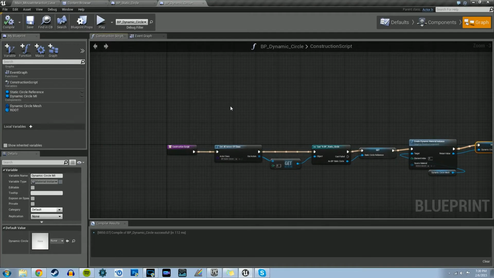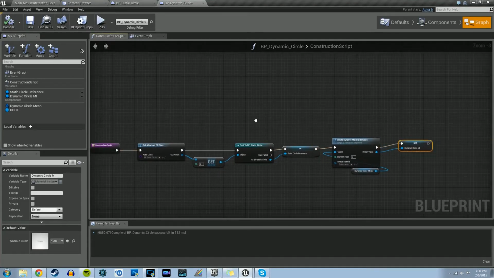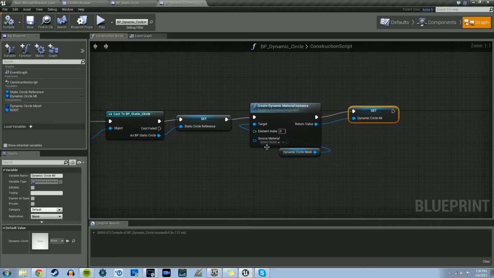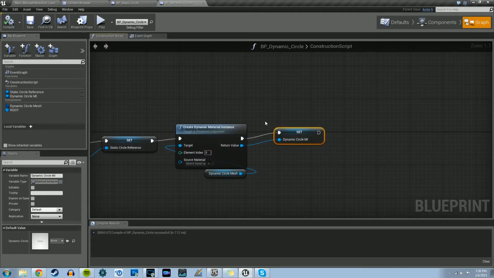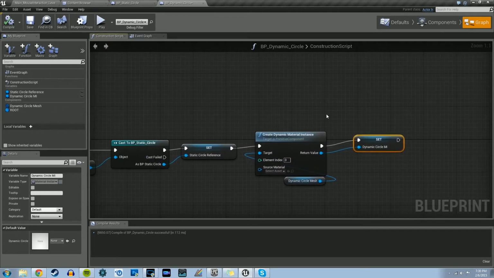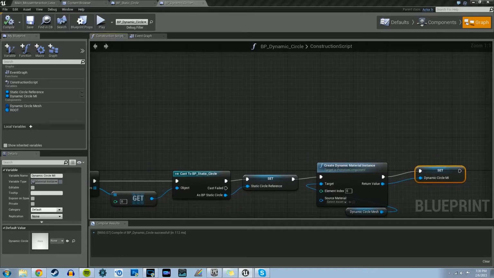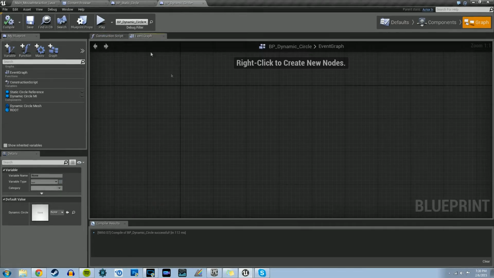So within this construction script, we are creating a reference to our static circle blueprint and creating a variable for it. And we're also creating a variable for our material instance for our dynamic circle. That way we can reference its scalar parameters as well as its vector parameters. Now that we have that done, we can jump into the actual event graph.